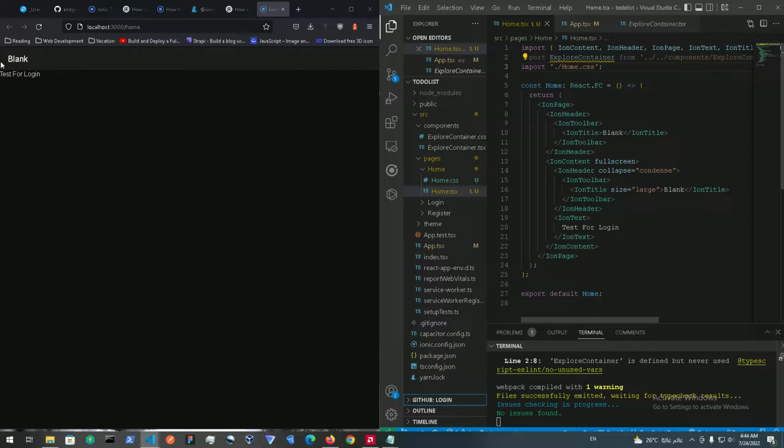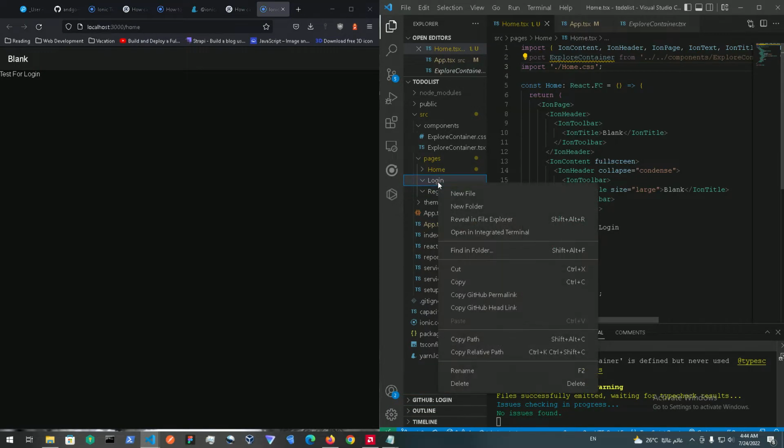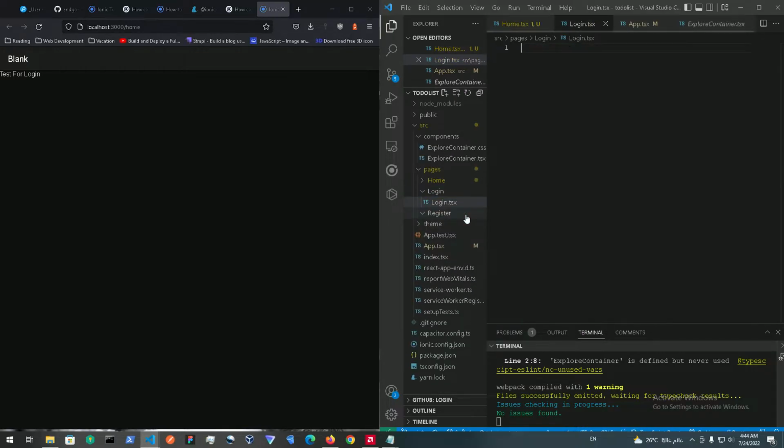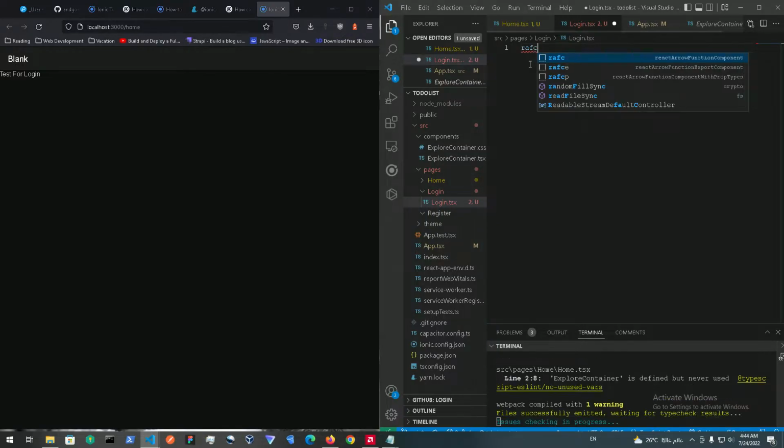Alright. So right now, we want to create the login page, and inside that login page, we just want to do login.tsx, and inside it, we do want to do rfce.